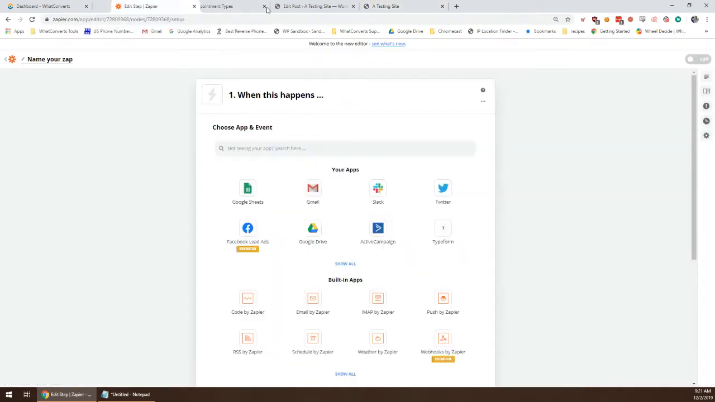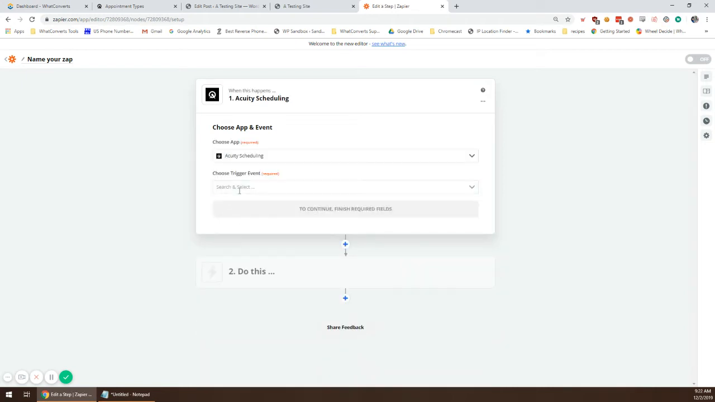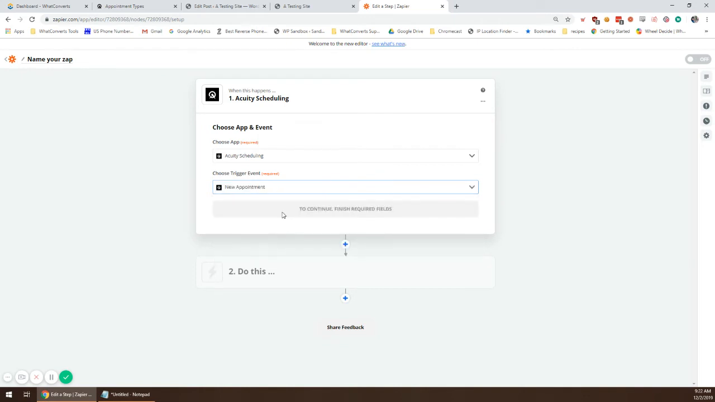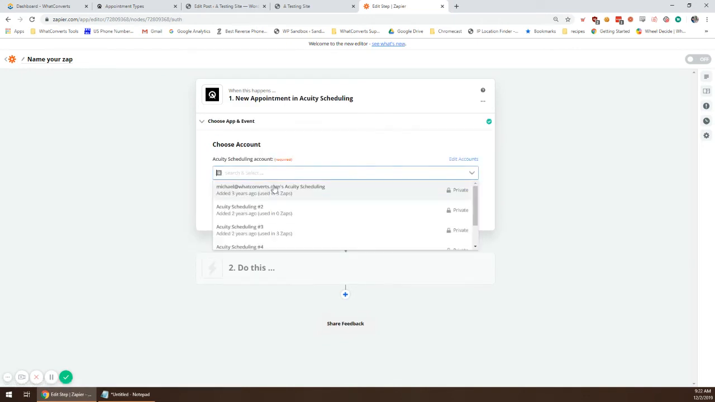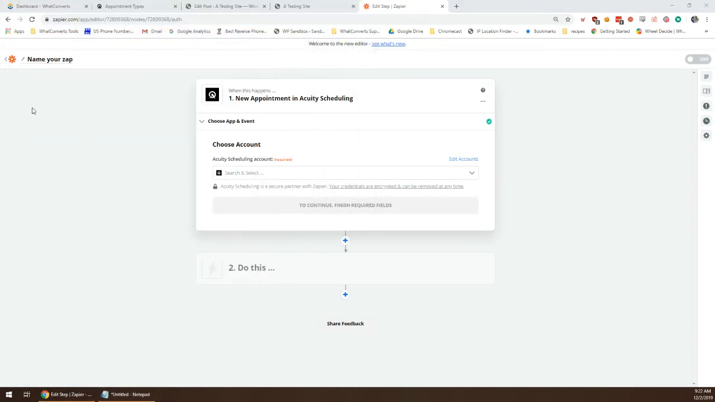And now the next thing you're going to do is go to Zapier. You'll start by clicking Make a Zap, and you want your appointment from Acuity to go into WhatConverts. So when this happens, a new appointment in Acuity. So you'll pick Acuity, New appointment. I'm going to pick, let's add a new one. I'm going to do this in a second window.